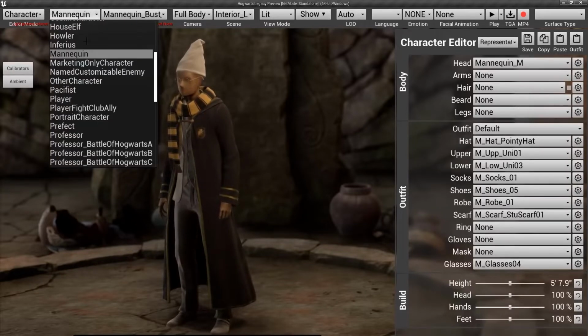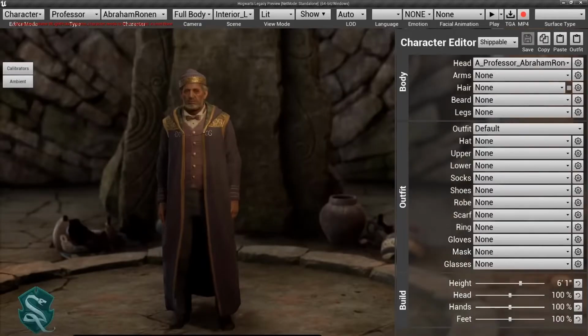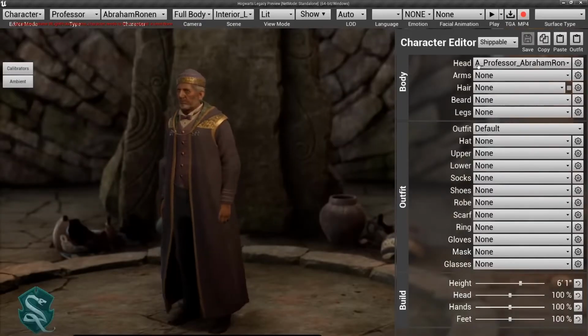So as an example of a character that has already been crunched down, let's look at Professor Ronan right here. You can see that we've crunched him down to one mesh component, and we've reduced the number of materials to optimize the draw calls on this guy. And so I'm going to show you Maya next.